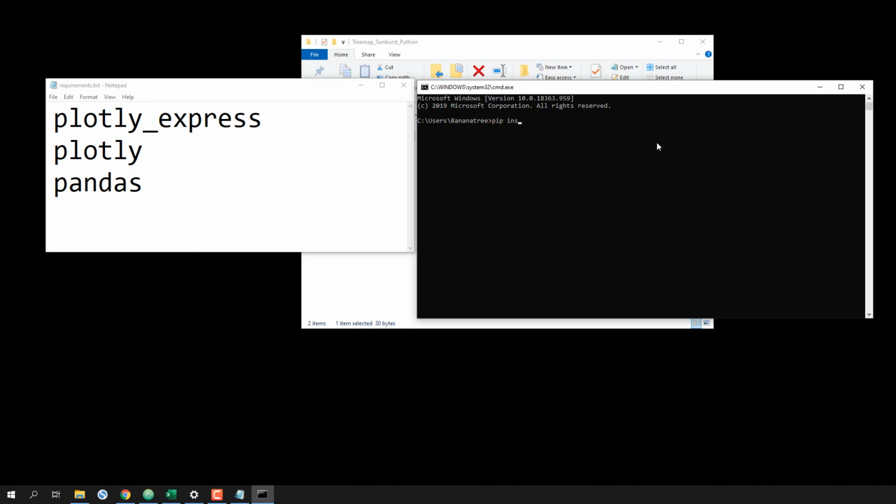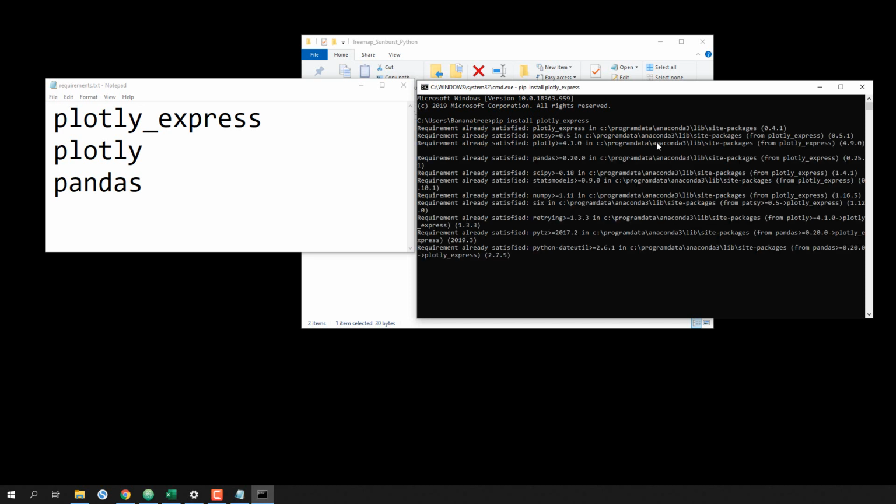Simply type pip install plotly_express and press enter. Your screen might look a little bit different as I have already the libraries installed on my machine. For you, it might take a minute or two to download and install the packages. Next, we need plotly. So pip install plotly and last but not least pandas. So this will be pip install pandas.